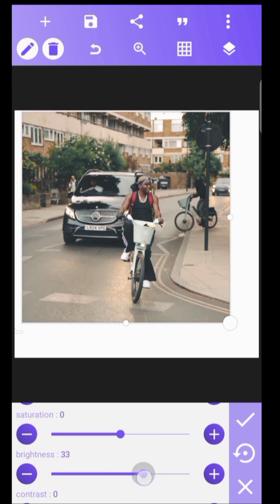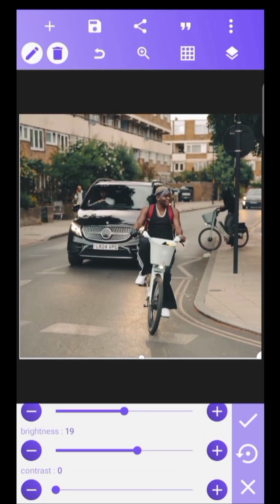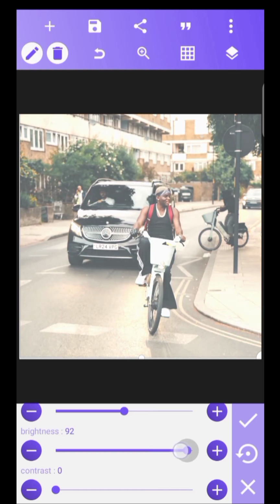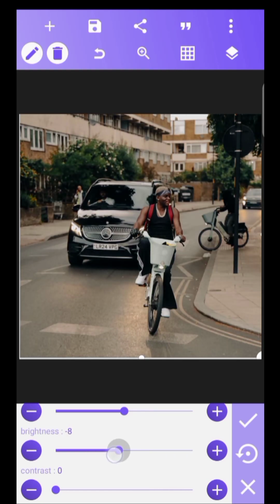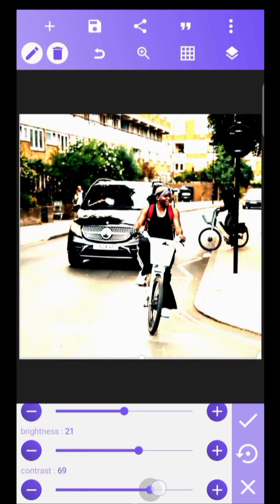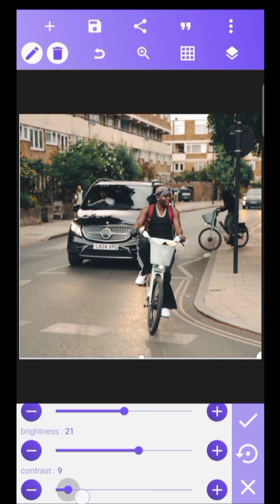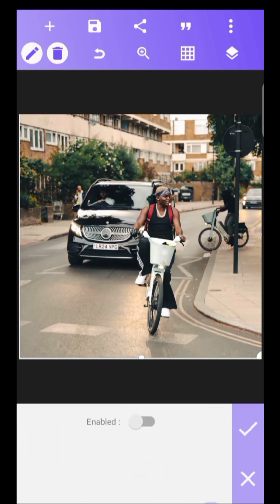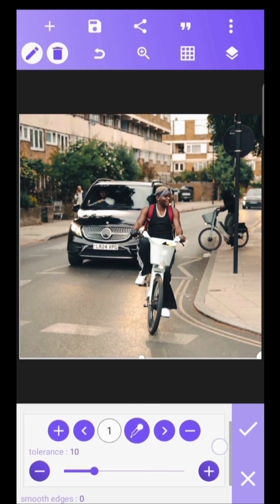You can see. So this is the work of brightness. As you can see, I brighten it and I reduce the brightness. So any way you want. This is contrast. You can reduce it, you can increase it, you can do whatever you want. We have image, we have color eraser.